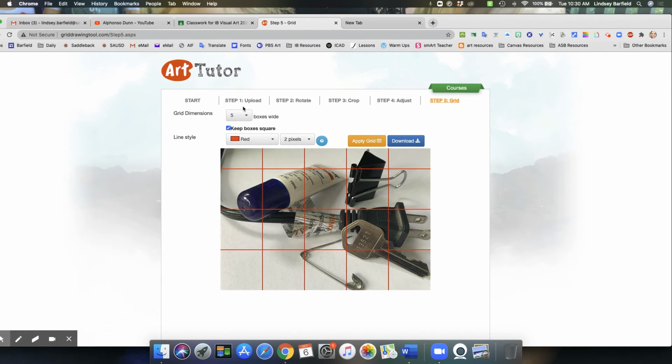It automatically comes with 5 boxes wide, but your paper, if you're using regular copy paper, that's 8.5 by 11. So I think we should probably go with a drawing of 7 by 10 inches. So your 10 inches is going to be on your longer side. So if your paper is going horizontal like mine, then you're going to want that to be 10 boxes wide if we're going 7 by 10. So I'm going to click 10 boxes wide. I'm going to leave this on red, and I'm going to click Apply Grid.